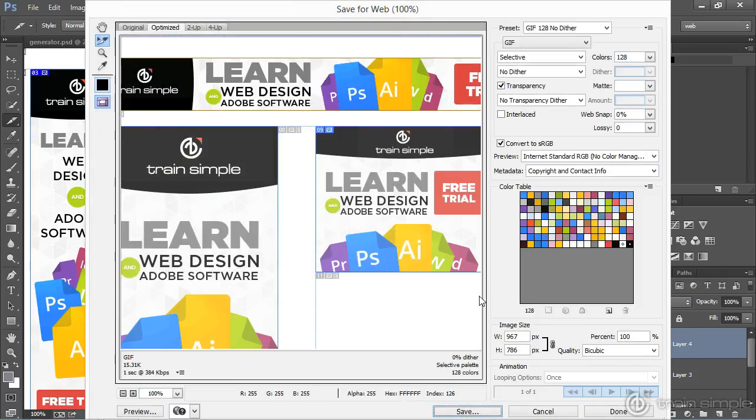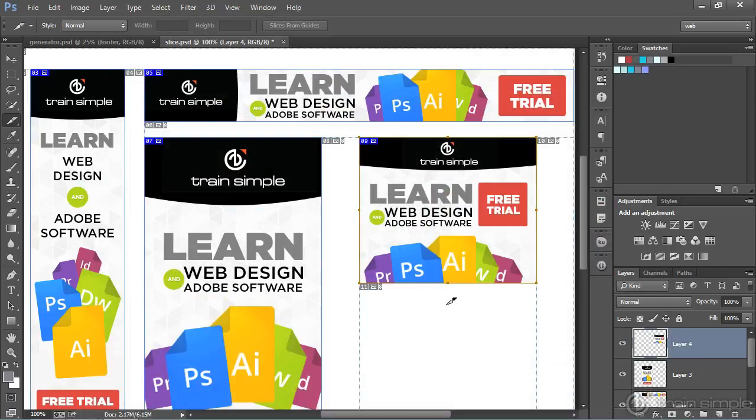Now, what I'd like to do is show you a newer way of exporting out content from Photoshop, and that's something called the Asset Generator. That generator automates this process, and we'll take a look at that in the next video.